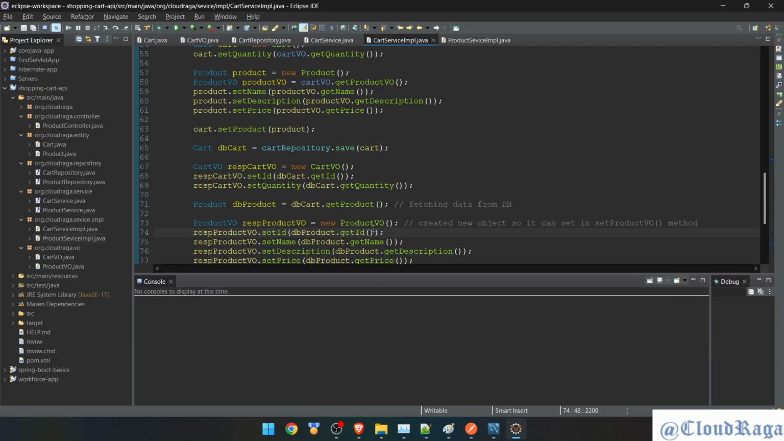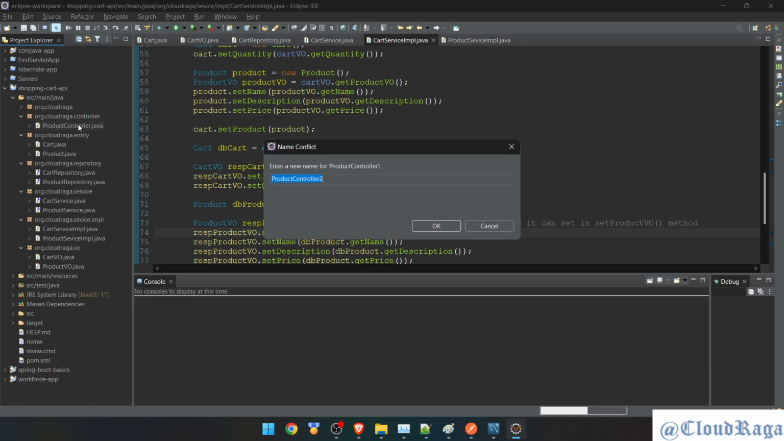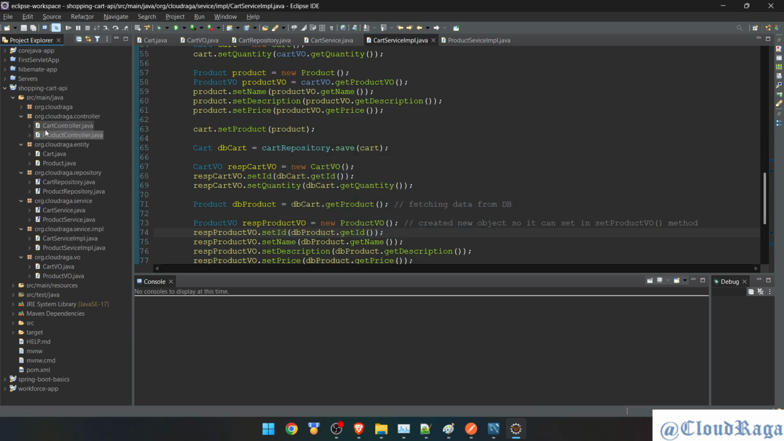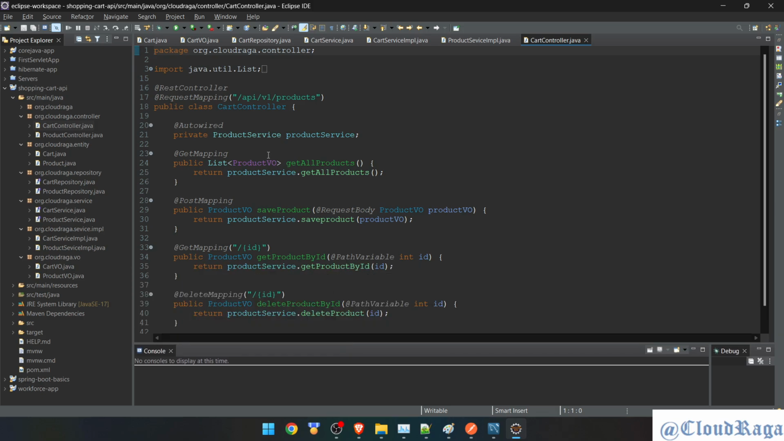Let's test this. Okay, I don't have any testing yet because the controller is missing. Just give me a moment, guys. Okay, so time to create the controller. I'll copy paste this class. We'll call this cart controller. Fine. There it is.